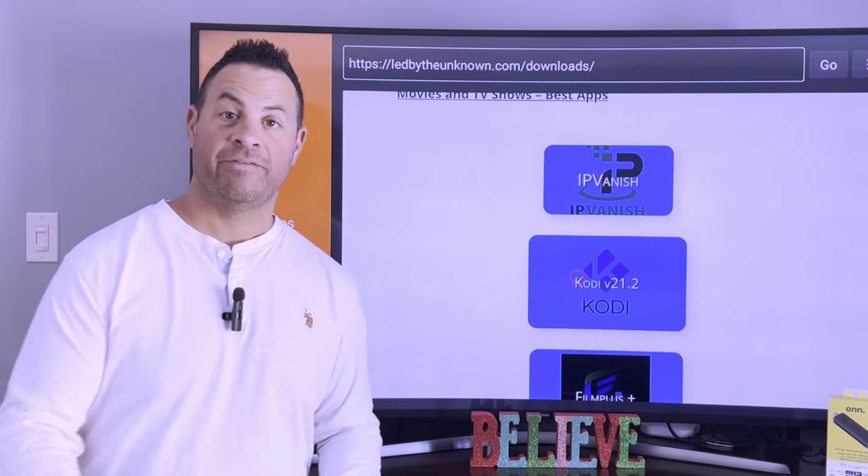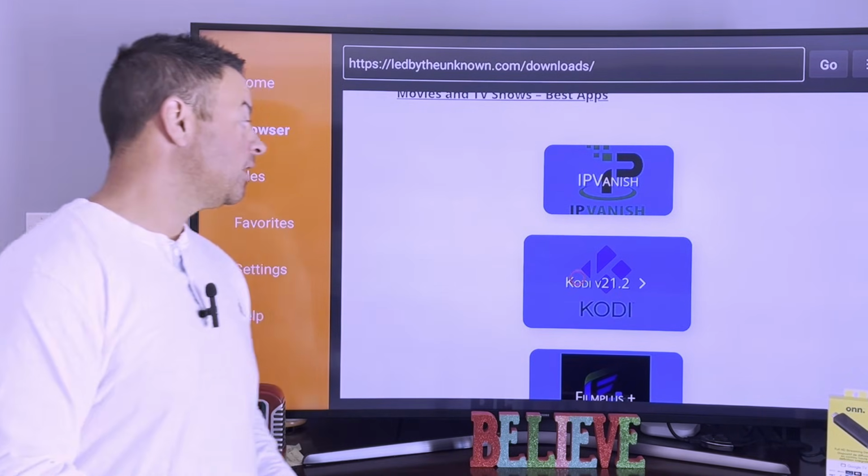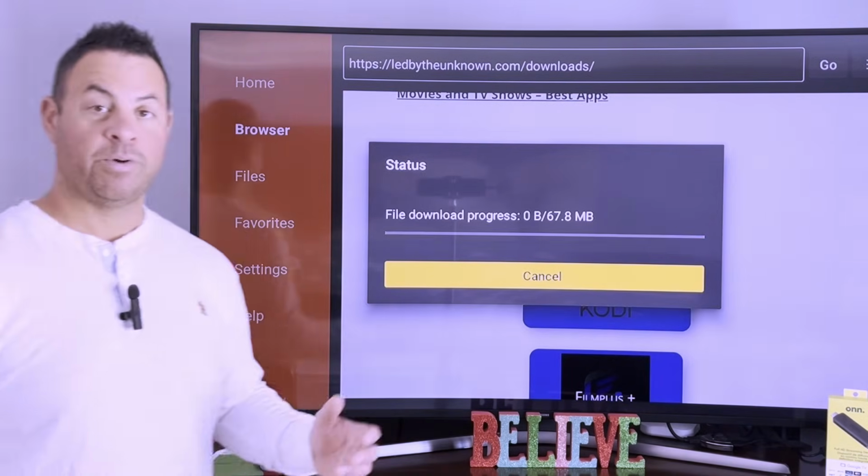We have Kodi available to download. So we can just click on that, the latest 21.2 version.